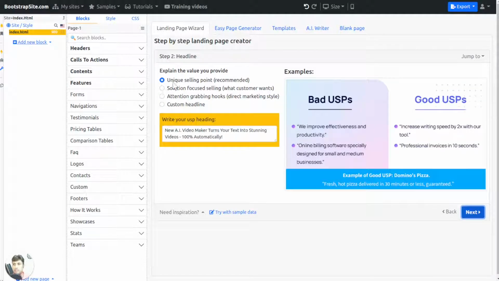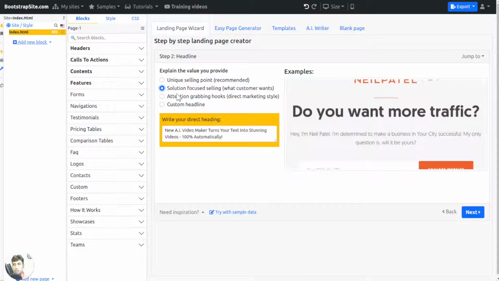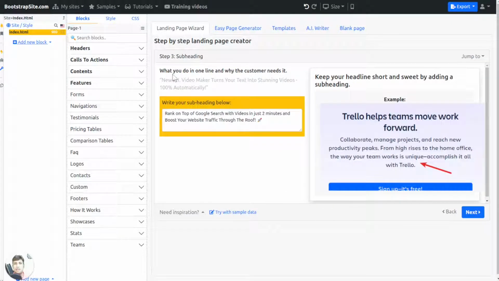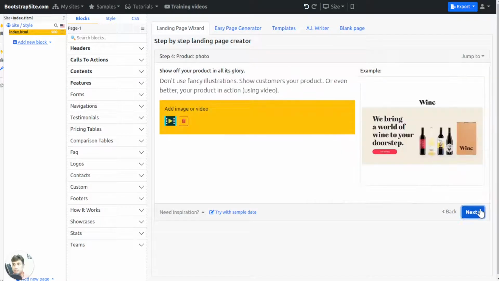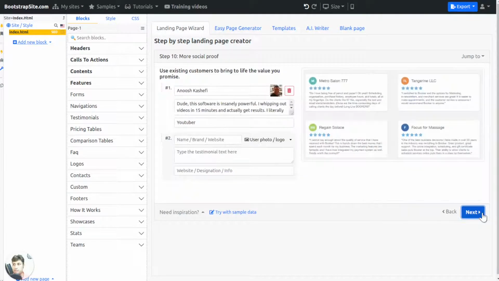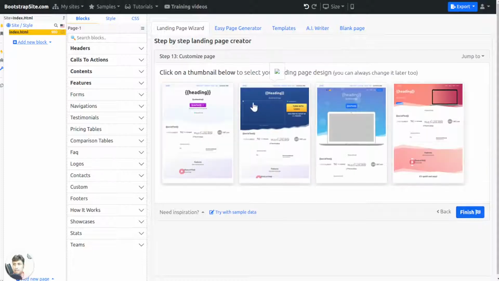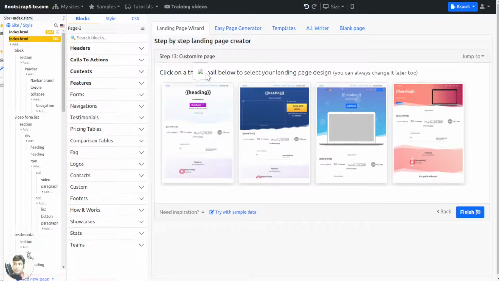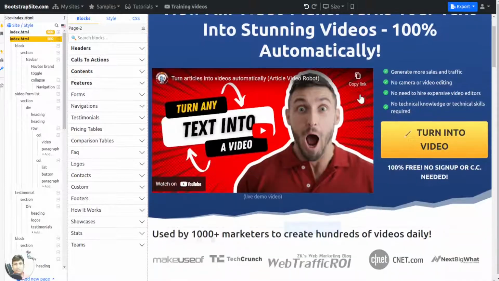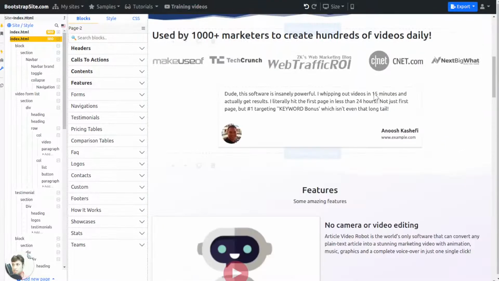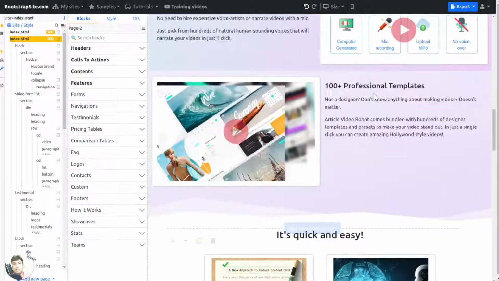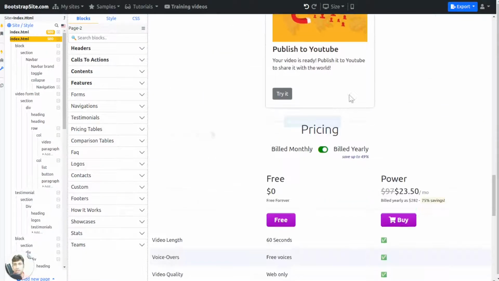Then you go to next, and you just answer these questions, like the value you provide. You just type the USP of your product or the benefits the customers will get by using your product, and then you keep pressing next. In the last step, you just select a template. Based on what you entered, a landing page will be created for you using the template you selected. This makes it incredibly easy. It takes barely 5 minutes to create a landing page like this.